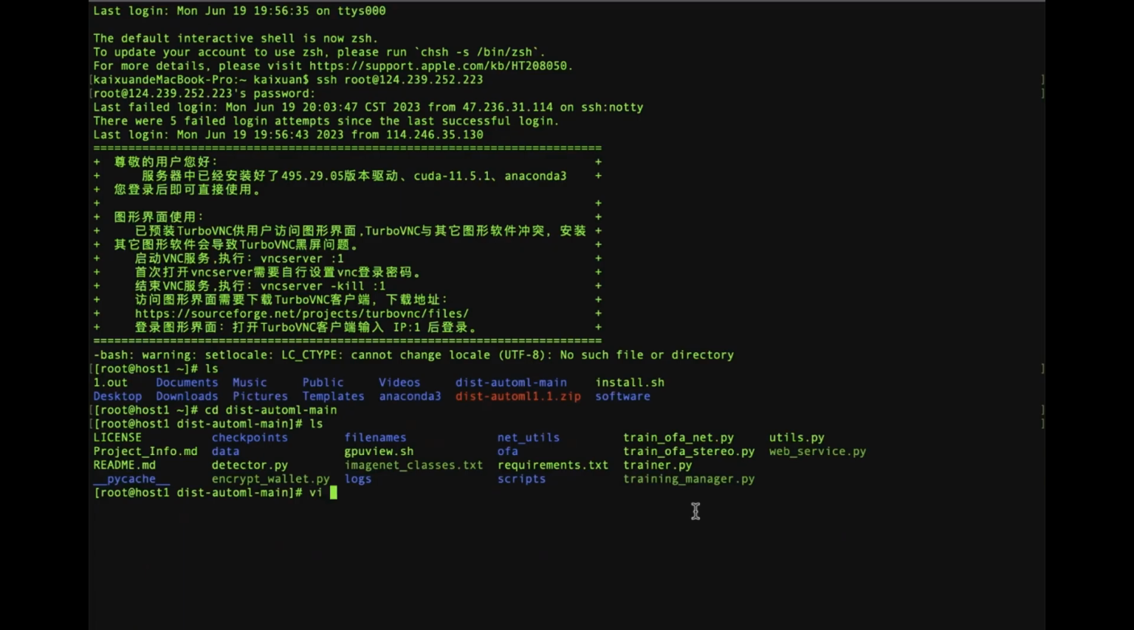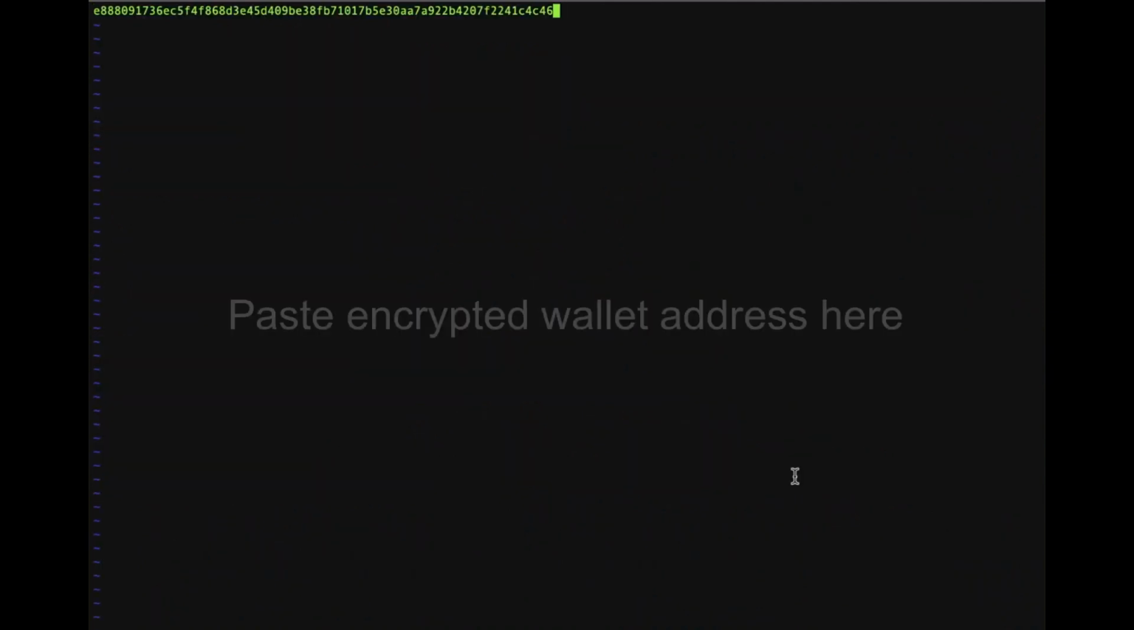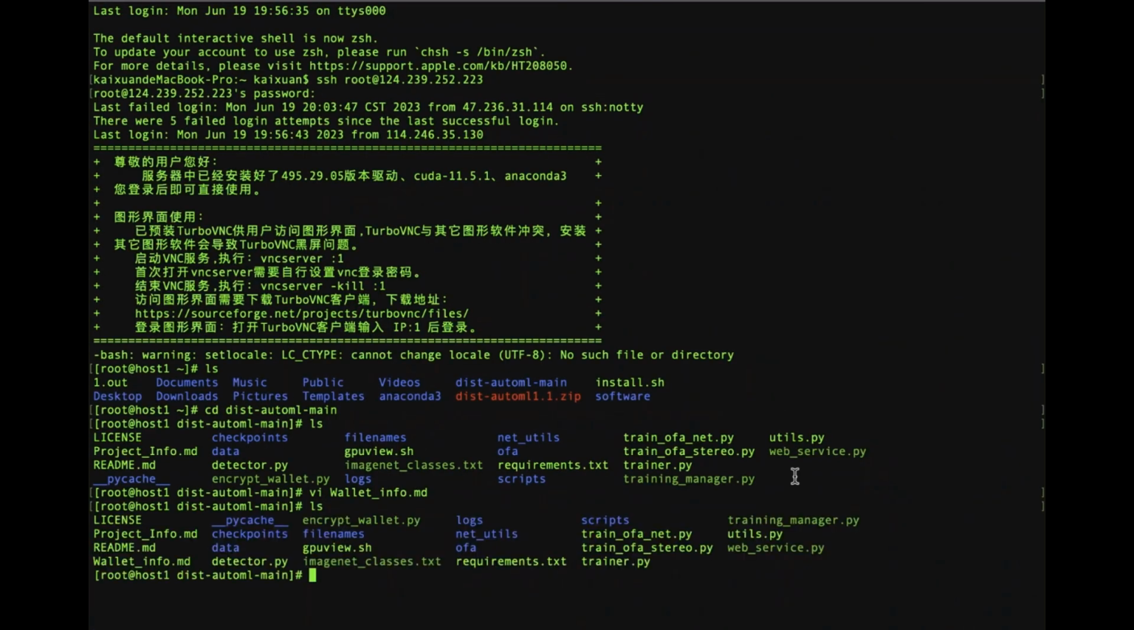Lastly, to complete the linking process, use this command here to open your wallet info. Copy and paste your encrypted wallet address inside the wallet info. Once done, you can relaunch your mining node.